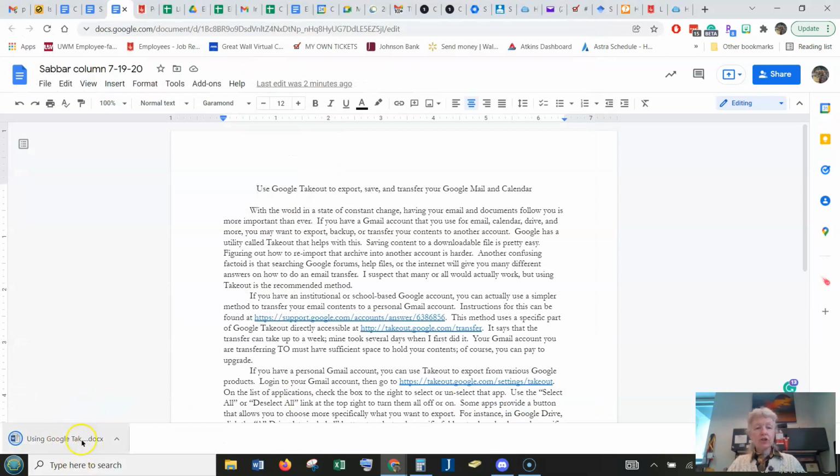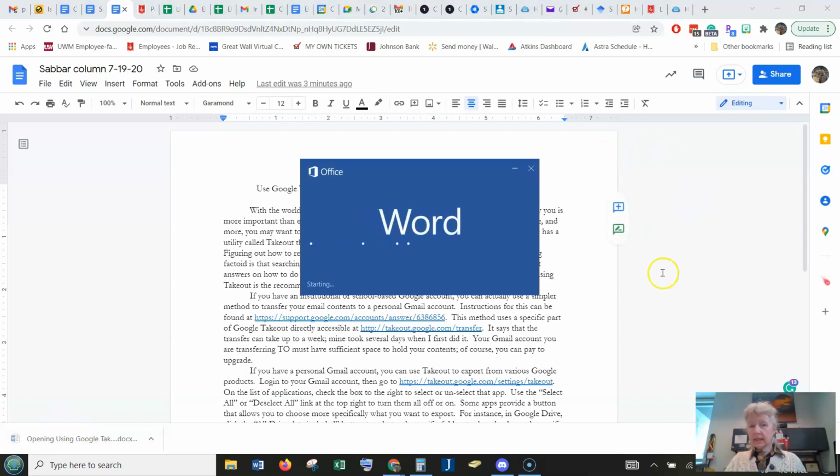It will now show up down here. I'm using Chrome, so if you're using Firefox, it might show up in a little bit different place, but it's going to show up as this. And if you click on it, it's actually going to launch Microsoft Word.